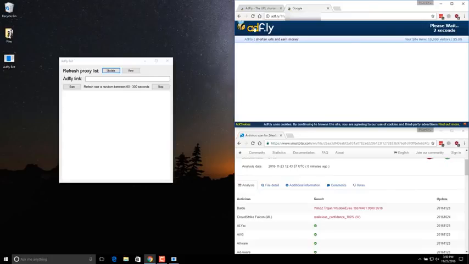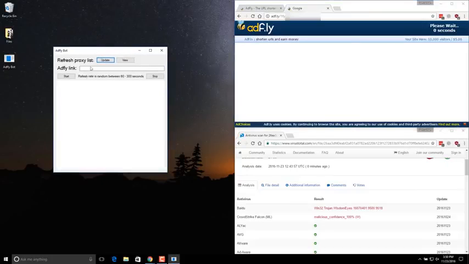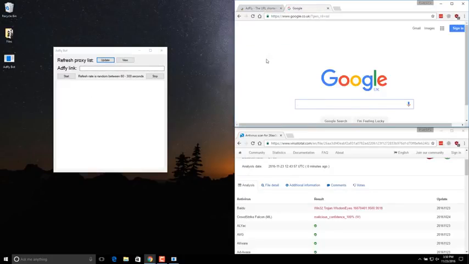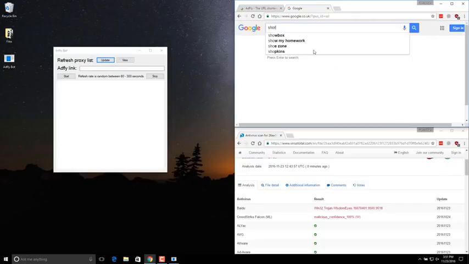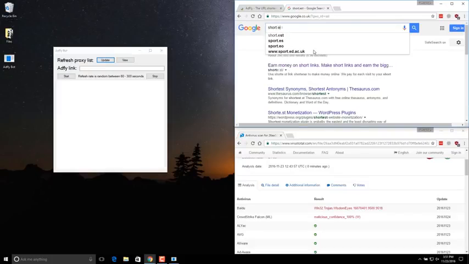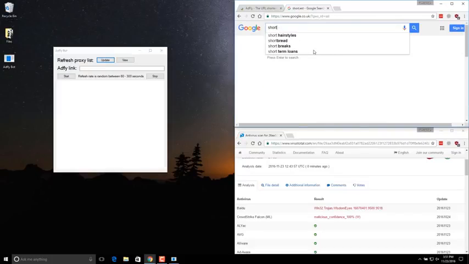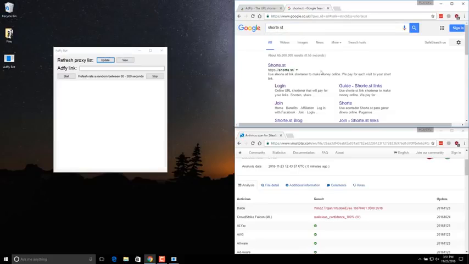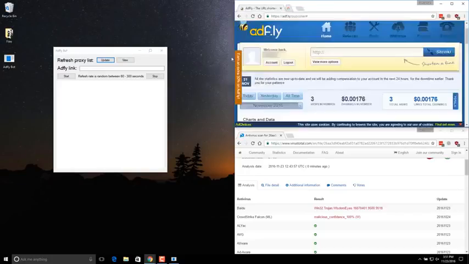By the way, there are so many services like this, and you can use all of them in this because it just refreshes. It has nothing to do with the fact that it's Adfly. There are other services, and it did work over here. I think it's called Short Test. This is another one, just like Adfly. But yeah, you can use any of them in this.